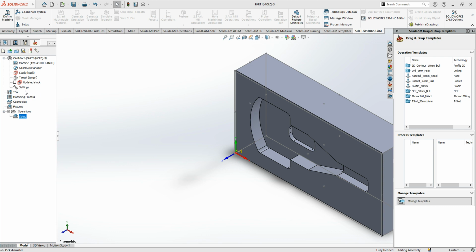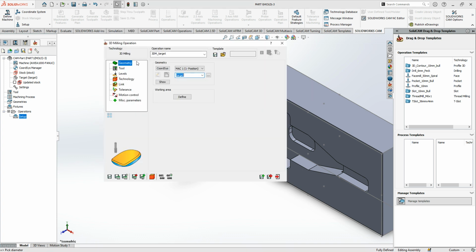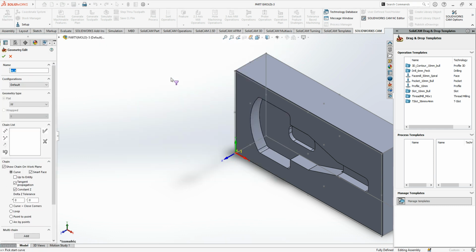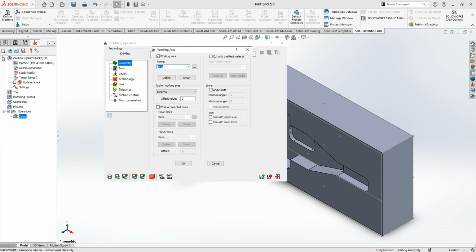Now I'm going to add milling process, add milling operation, 3D milling, and from here we're going to start by defining the work area. Check this box, define, and we're just going to select the top face of the box there, create a chain in our chain list, select yes, OK that.